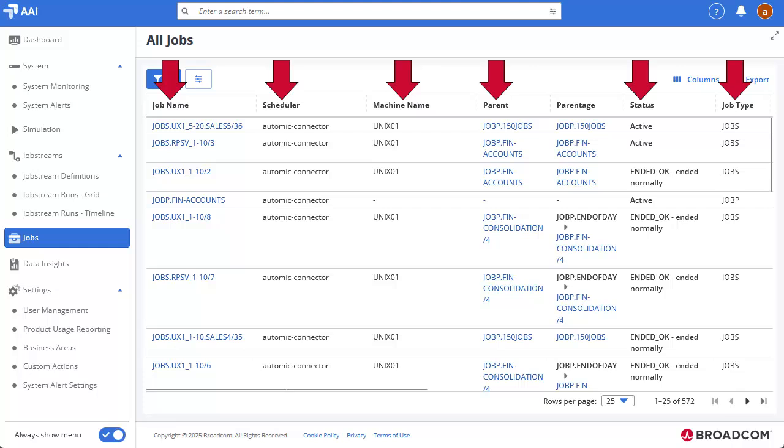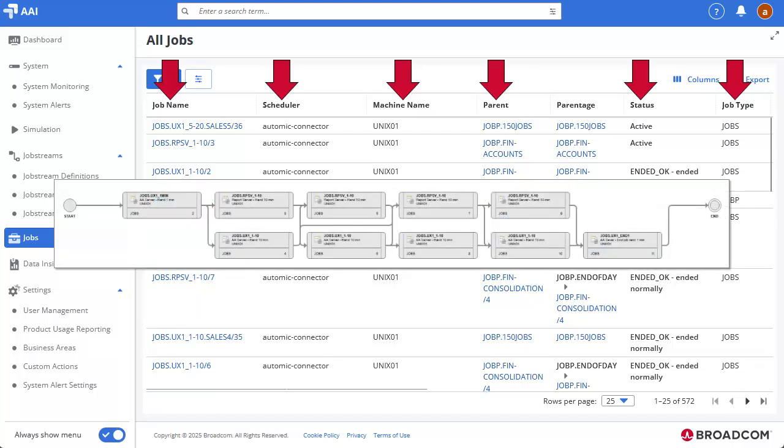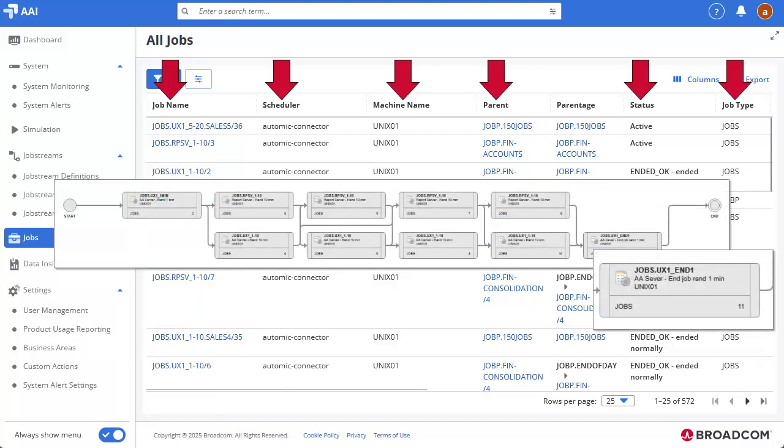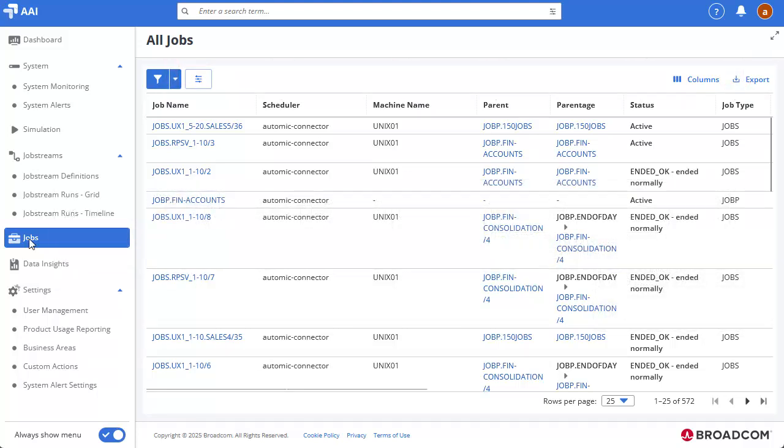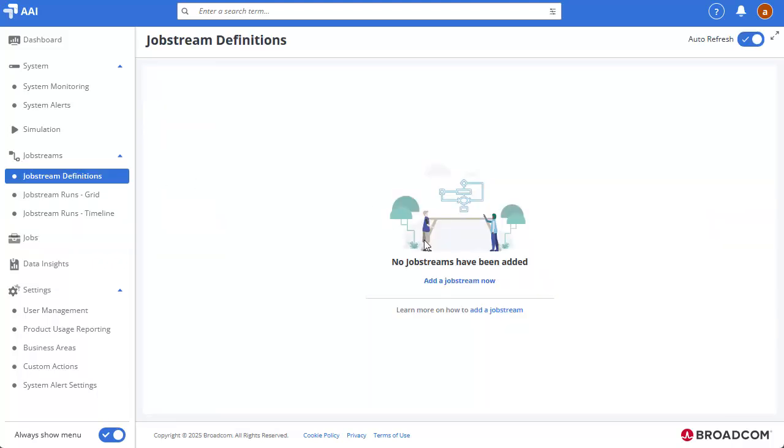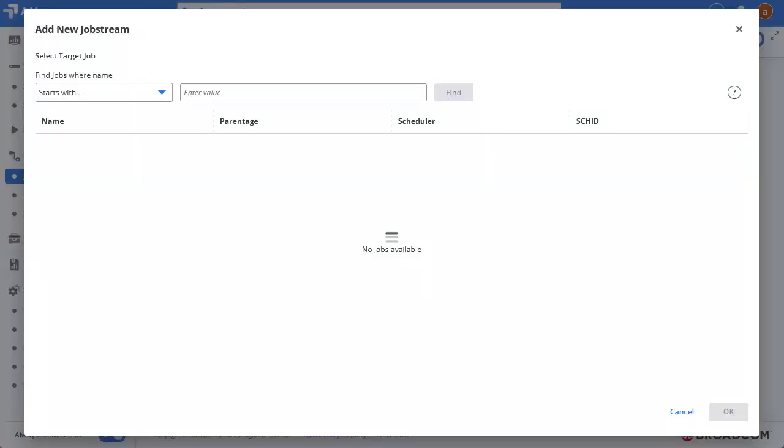Obviously, we don't have any. We create our first job stream based on this workflow, using the last task as the target job. We simply type part of the job name.